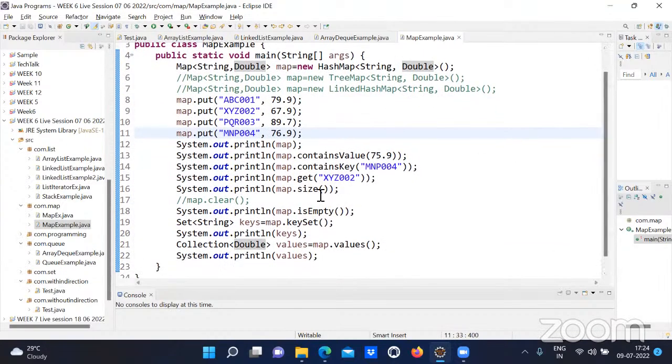Next, if you want to check whether a given key is present in the map or not, you can use the containsKey method. And you can also check whether a particular value is present in the map object or not by using containsValue. containsValue will check whether the given value is present in the map object, and containsKey will check whether the given key is present in the map object.